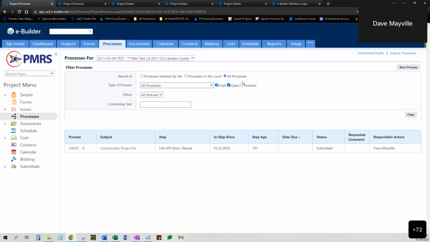The open status means a process is in flight. So it's been submitted and it's currently going through the review and approval process. The finished status means a process obviously has finished. It's closed out, whether it was voided, rejected, approved, whatever it may be, that process is complete. So eBuilder actually gives you color cues based on the status of the process.